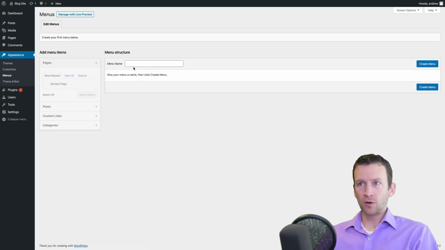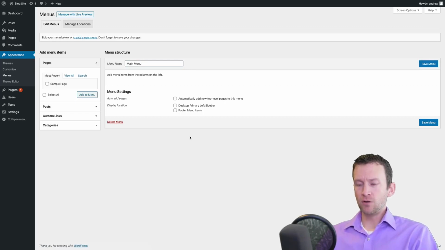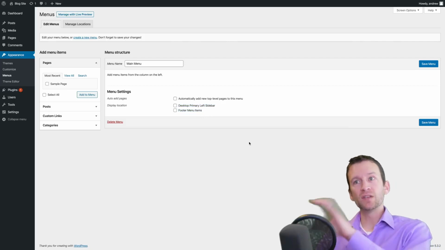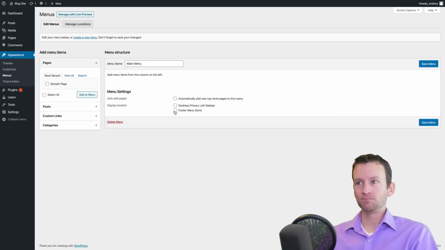So what we're going to do is create our first menu. I'm just going to call this menu name the main menu, and we'll say create. Now notice right here, I have these two locations: my desktop primary and my footer. So now I can select where I want this menu to appear inside of my theme.